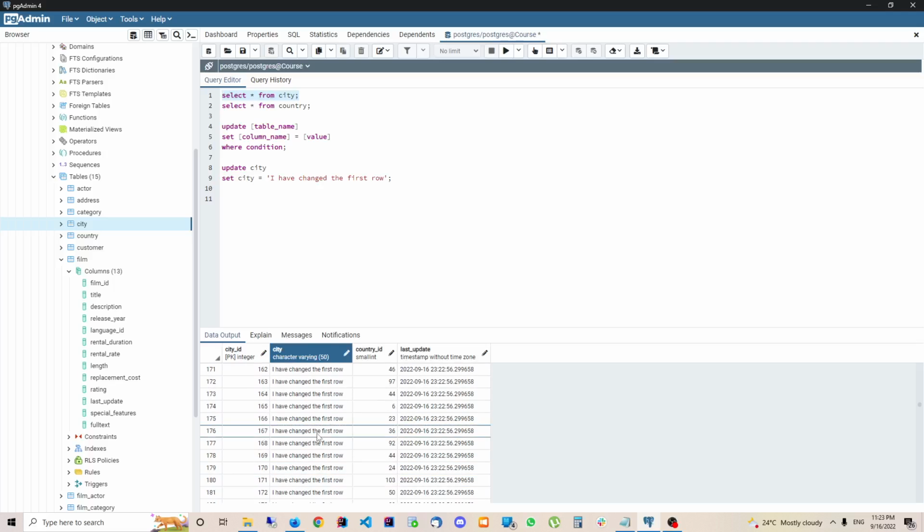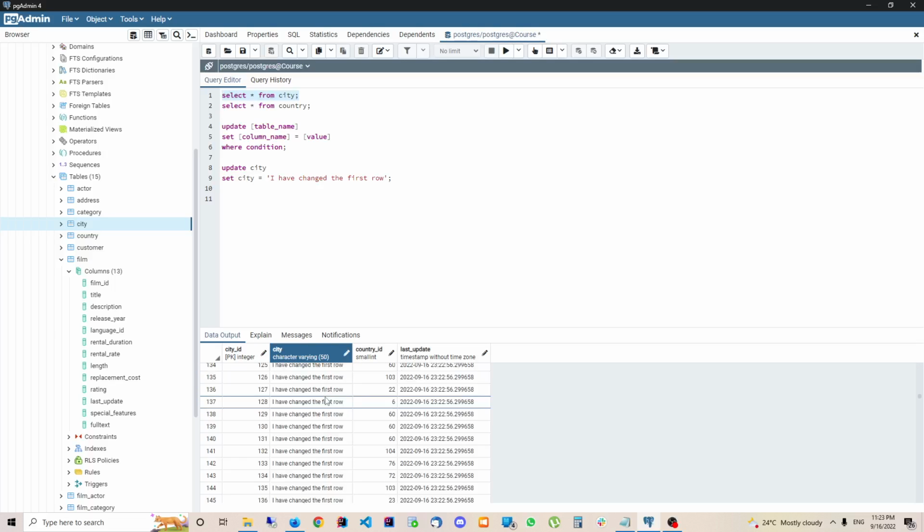Now you can imagine in a real application this is disastrous. This is very bad, very dangerous, because let's say that you have an application that displays all the city names, and now you will have only one city name for every city in your application.